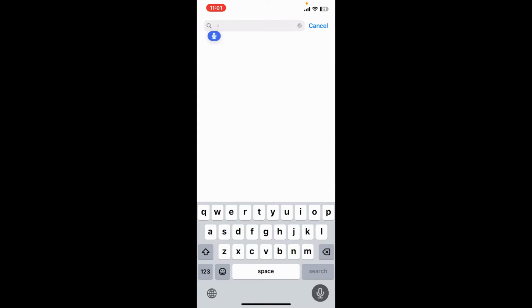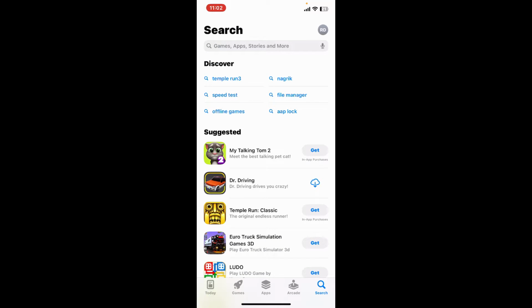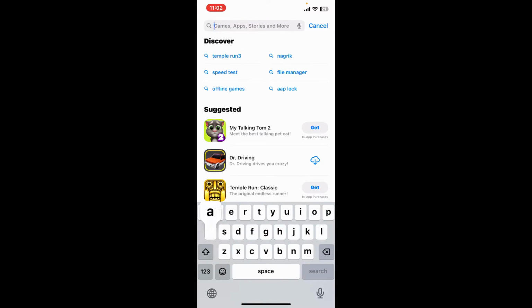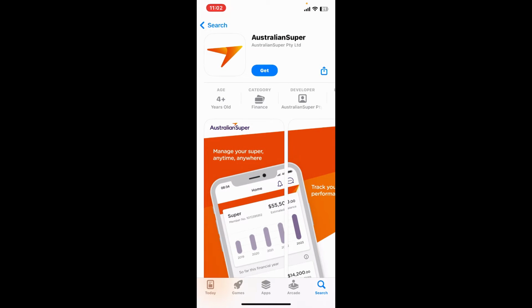The first thing to do is to open your App Store from your iOS device. In the search box at the top of the screen, type in AustralianSuper. Once you type it down, find this application from the search result and tap on the Get button to start downloading the AustralianSuper application on your mobile device.